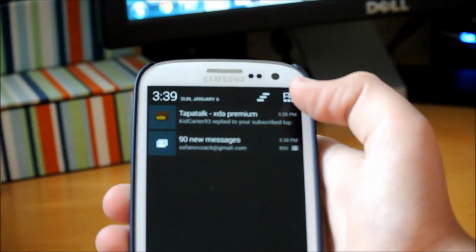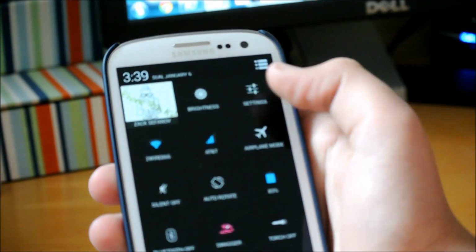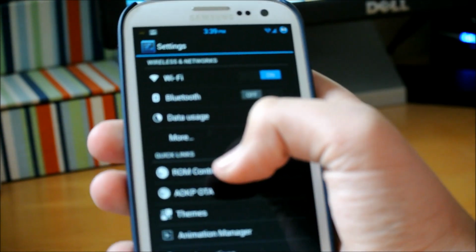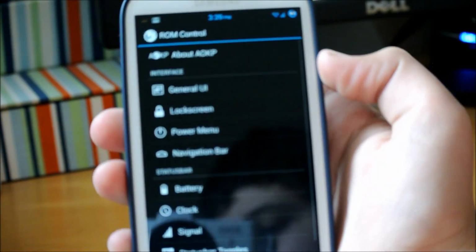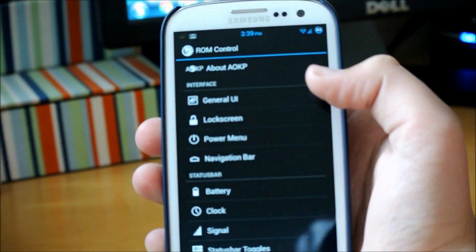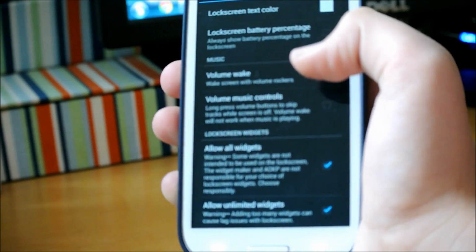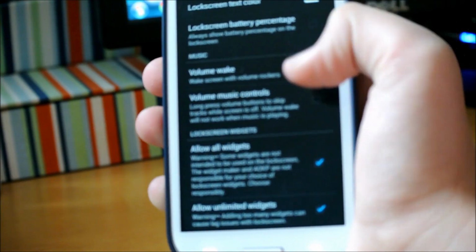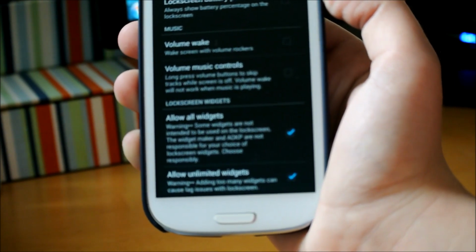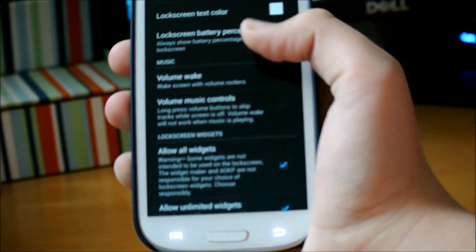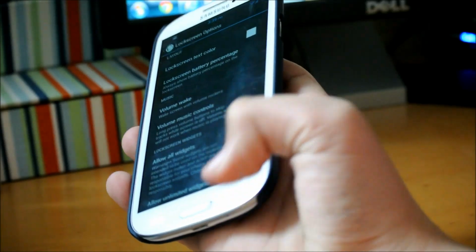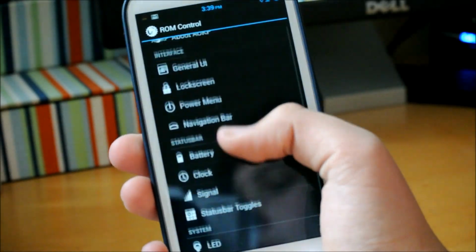If I go down into settings, in ROM control, and down to lock screen, if you go down to the bottom, it says allow all widgets, and you could choose which widgets you want to allow. I don't know if you could read that. Yeah, allow and have unlimited widgets. So that's what I did, and then you could put whatever widgets you want there.